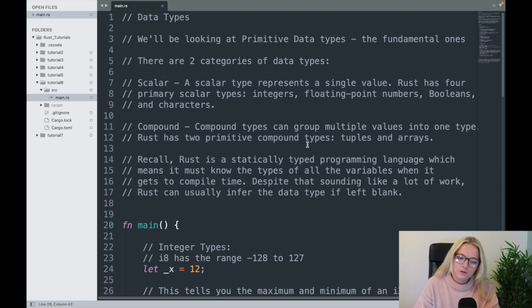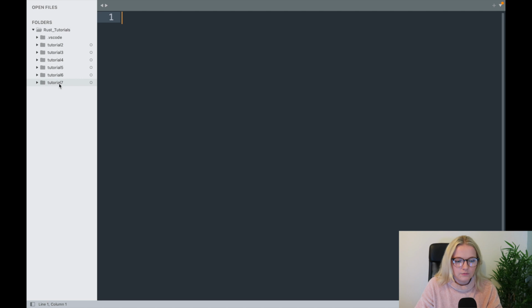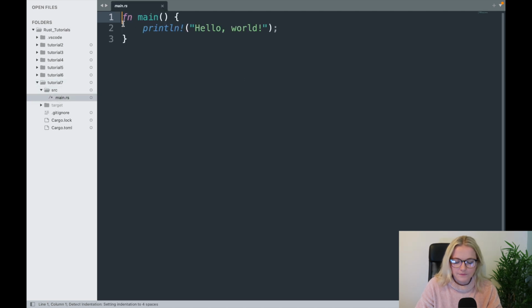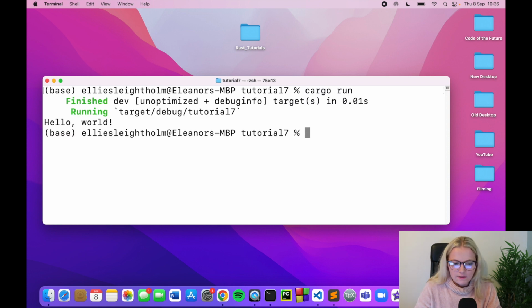Okay, so we looked at data types and why they're so important. We're going to touch a little bit upon the effects of certain data types and overflow, which is something that we touched upon briefly last time here in this section, but we're going to dedicate a whole tutorial to it. So I'm going to cross off this main file and we're going to open up our brand new tutorial 7 main file. Okay, cool. And we have our terminal set up here, so if I do a cargo run, there we go, hello world.